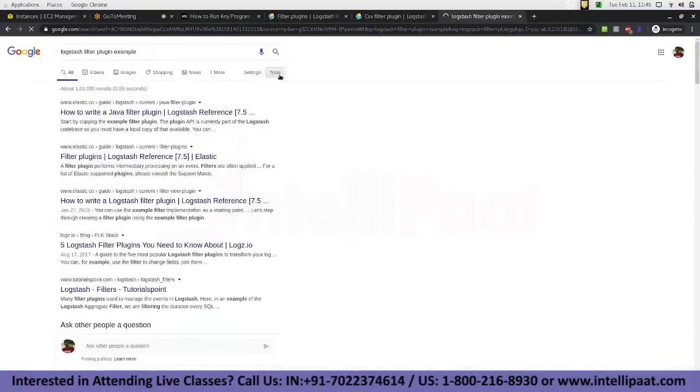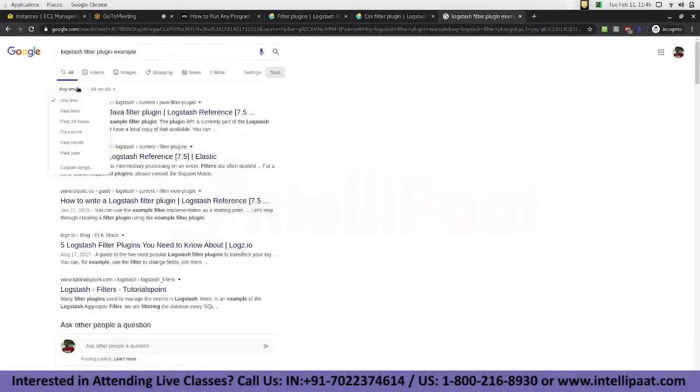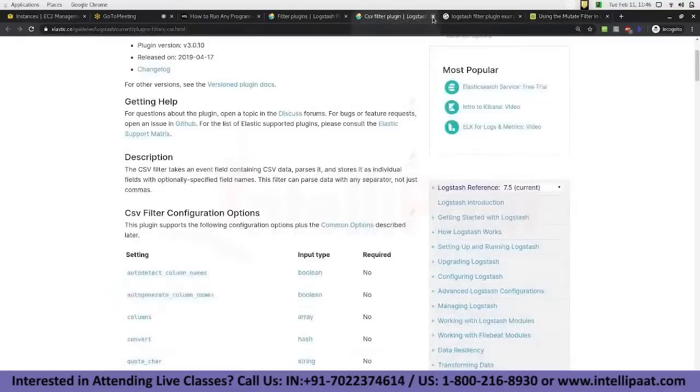So what you can do is click on tools. In the tools you have anytime. Click anytime, click custom range, go back 2 years. Or what I do most of the time is click anytime and click past year. So all the latest articles I'll get, from people who are using the latest versions. Okay, so the mutate filter is also one filter we are going to see now. Mutate is also a very powerful filter. The CSV filter is not an important filter, but you can understand how powerful filters are. But the most powerful filter is the grok filter.